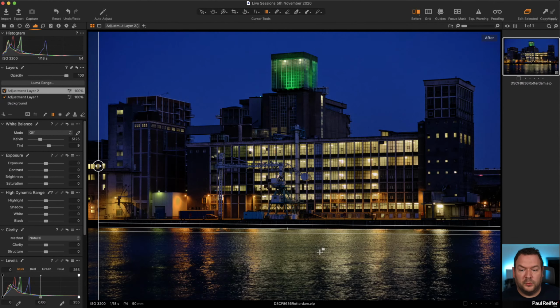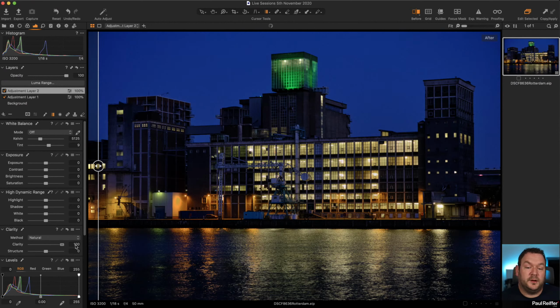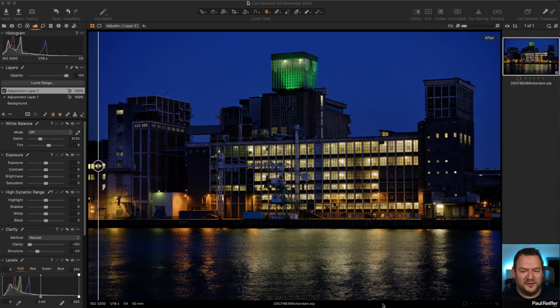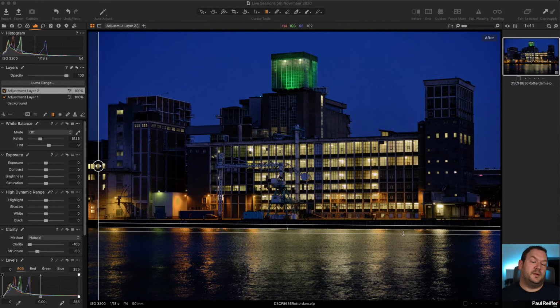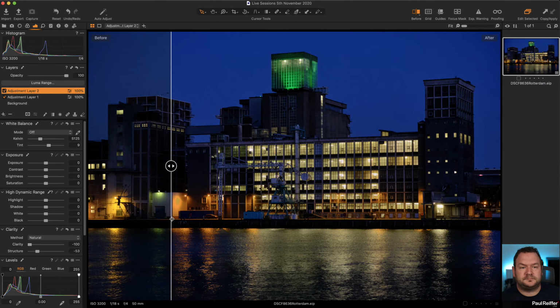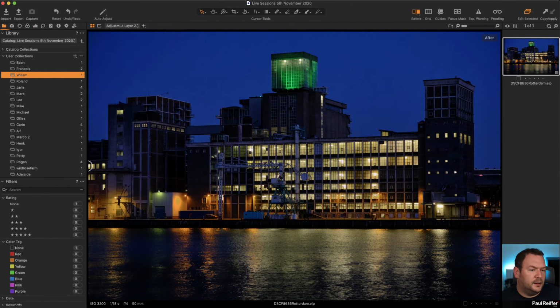So in this case, I just want all of the water. And remember, clarity, we can increase clarity, but we can also decrease it, so we can make it smoother. And the same with structure. So with that layer here, we've actually smoothed out that water a little bit. It's not the same as if we'd done a long exposure. But yes, Pablo, to your question, negative ones, absolutely. So we can reduce the amount of distraction we've got in the water, but we are relatively limited based on what was originally shot.